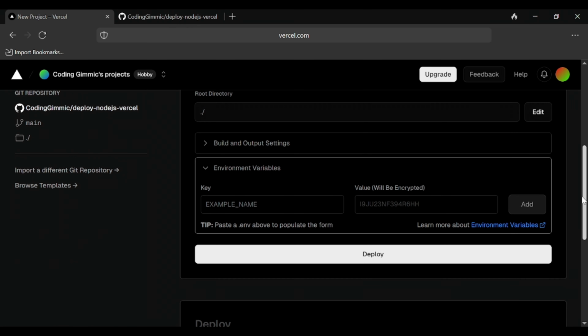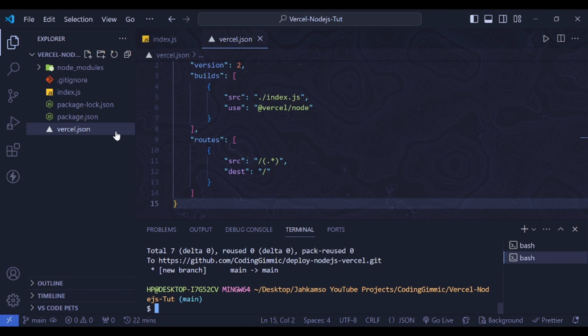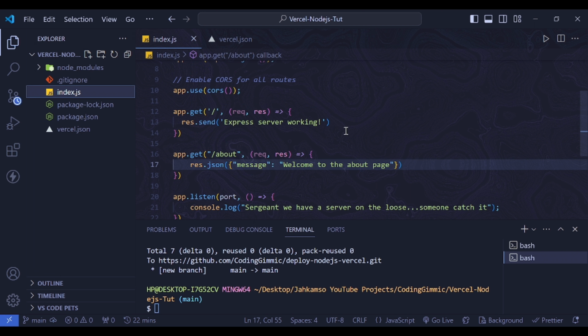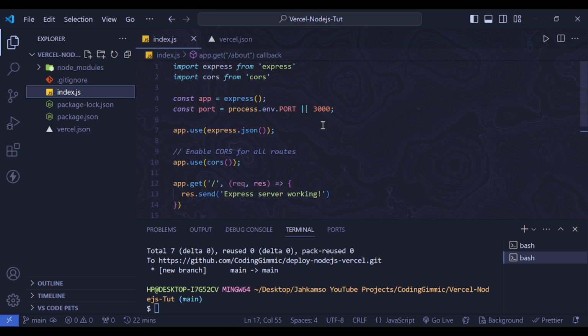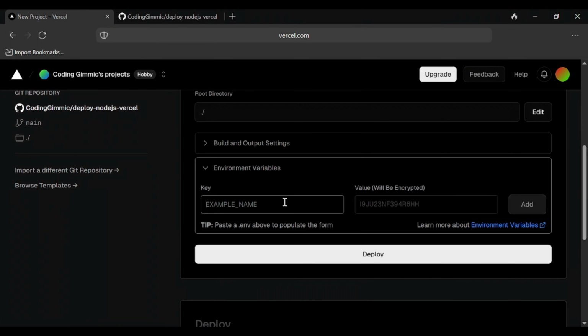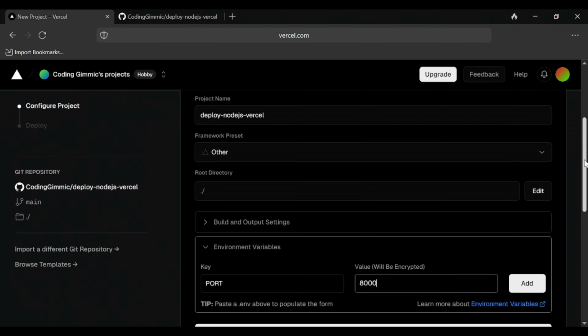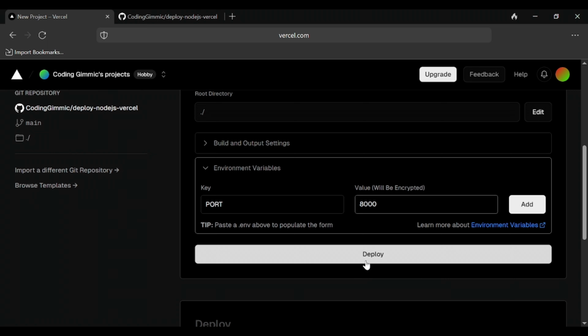Let's see here. In our VS Code, we added the index.js file, port. We can just add a port 3000 in our browser, port 8000. You don't necessarily need to do this. It will still work without doing this. But this is just to show you how you can add environment variables to Vercel when you're deploying your project. So right now I'll just click deploy.